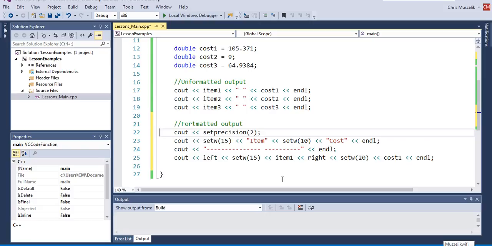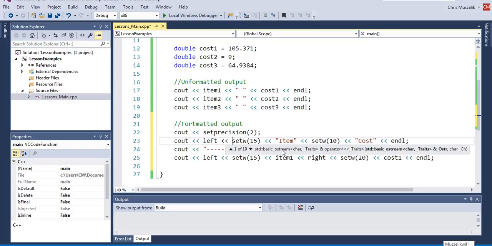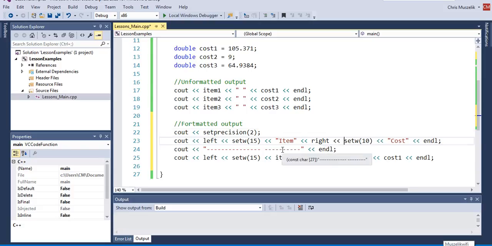nice and clean. What I should do is I should also specify up here that this is going to be left aligned, so I'll make this left also. 15, and let me make this guy over here. Let's make this right aligned, just for consistency purposes. All right.